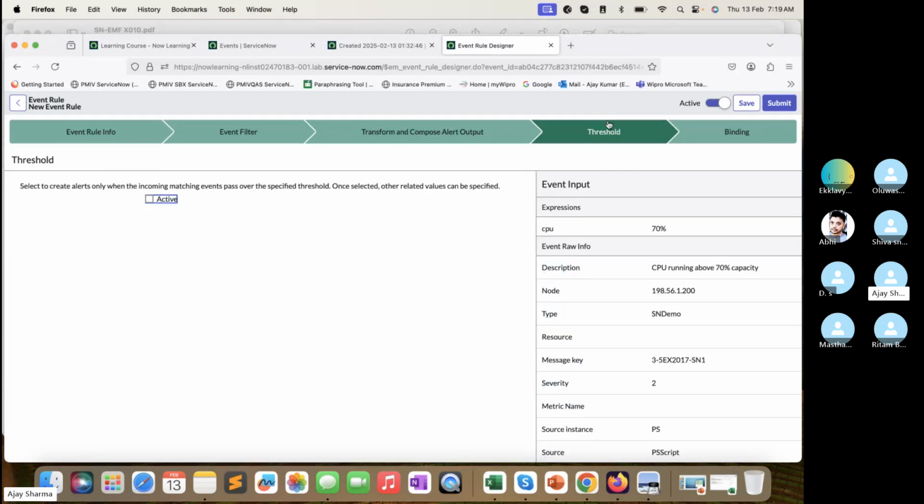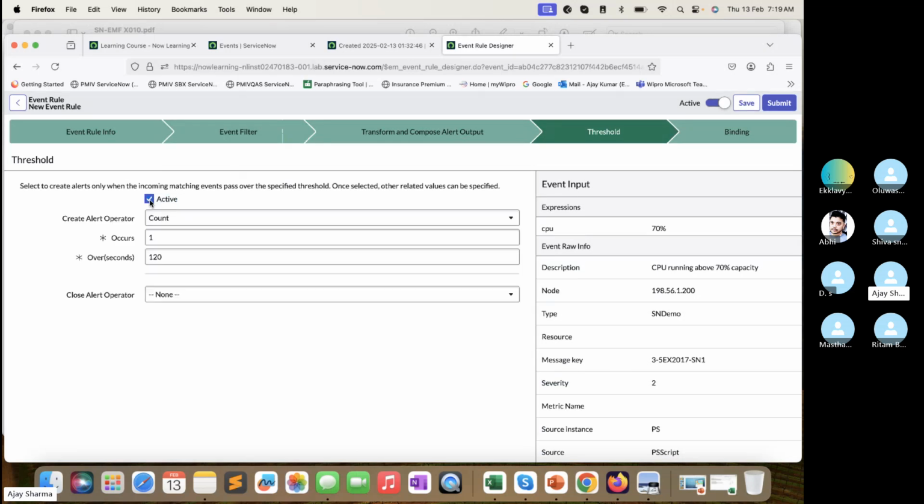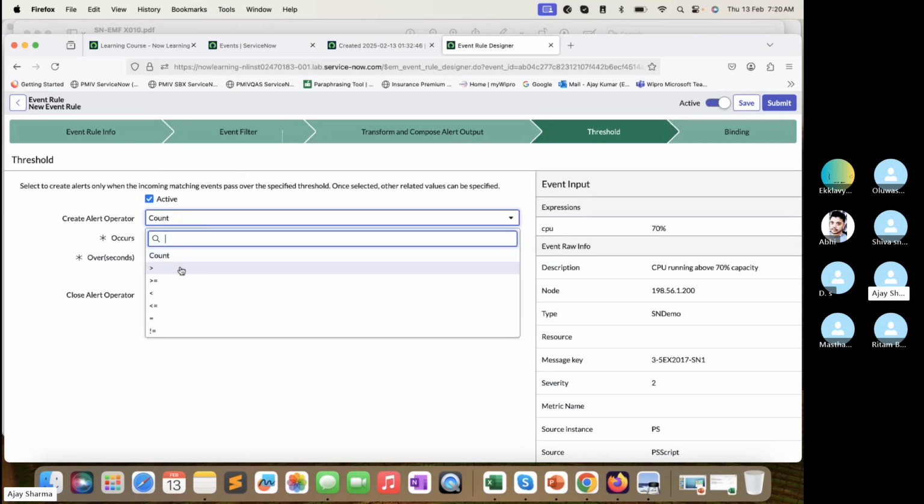So this is the threshold section. This is by default not active. You have to activate it for a particular scenario, basically. So what we are doing here, there are a couple of operators: greater than or equal to, less than or equal to, or not equal to. Whatever operator you want to use, you can use it.